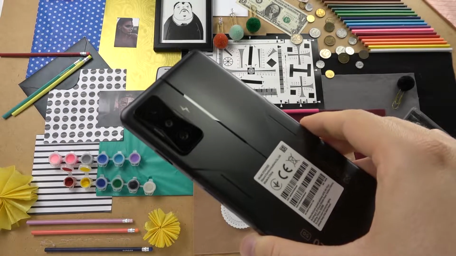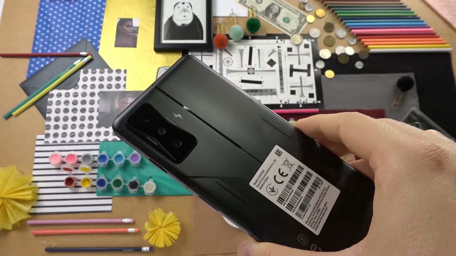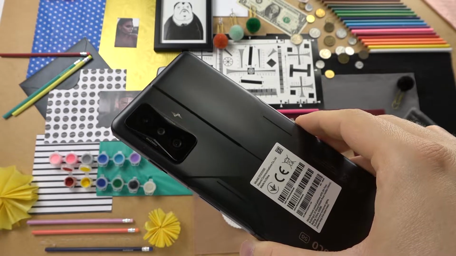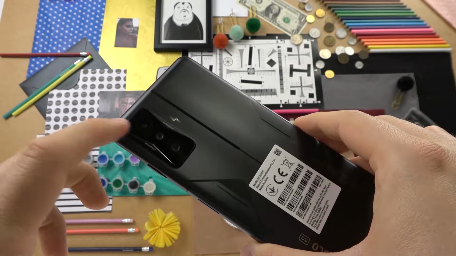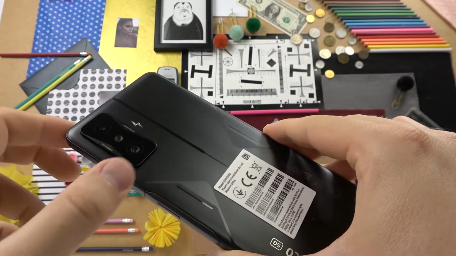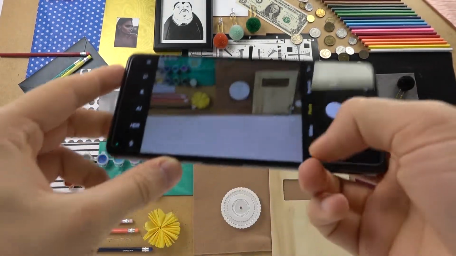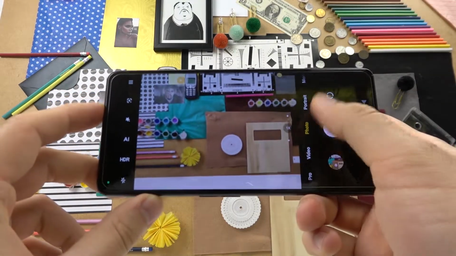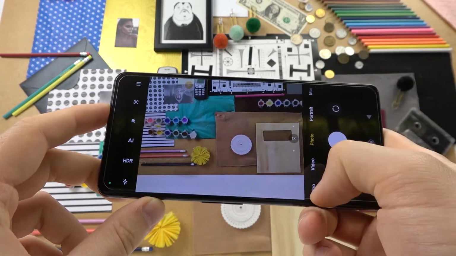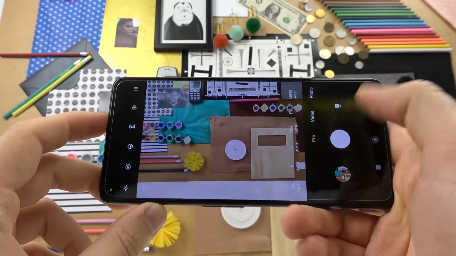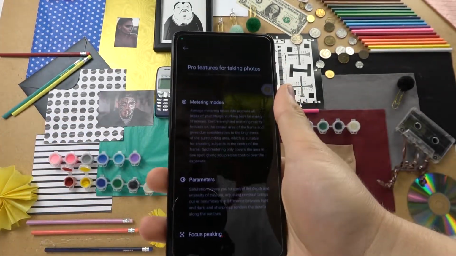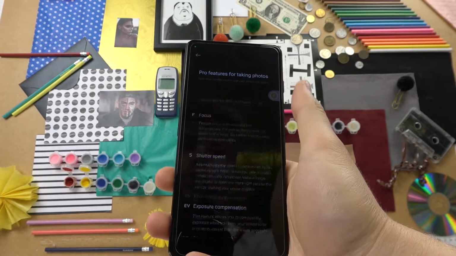Welcome guys, so today I am with the Xiaomi Poco F4 GT and I want to show you how you can use the Pro mode in the camera application on this phone. To open the Pro mode you have to select Pro mode from this basic mode list, and I can recommend you to tap this information icon where you will find the description of every feature.